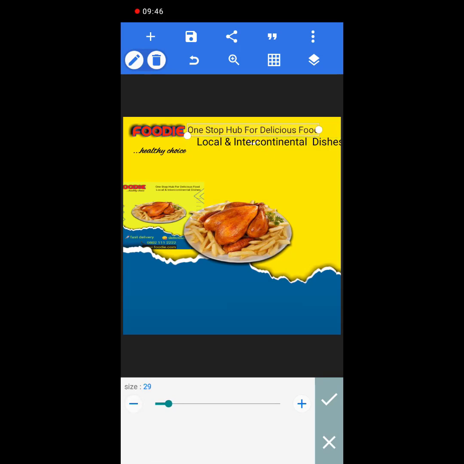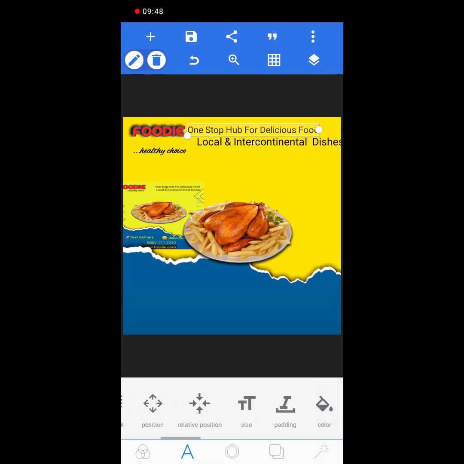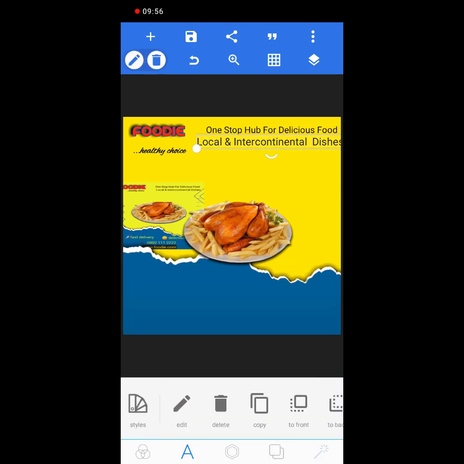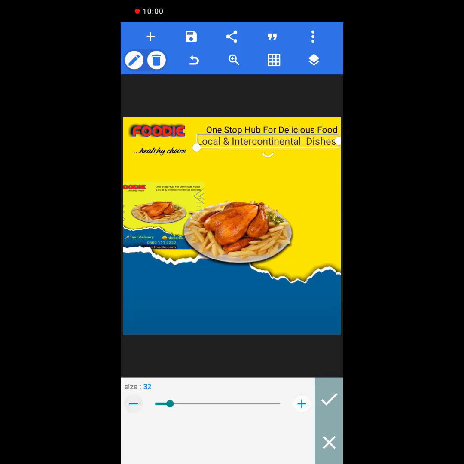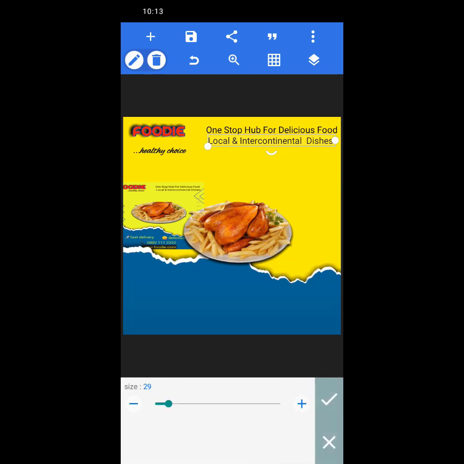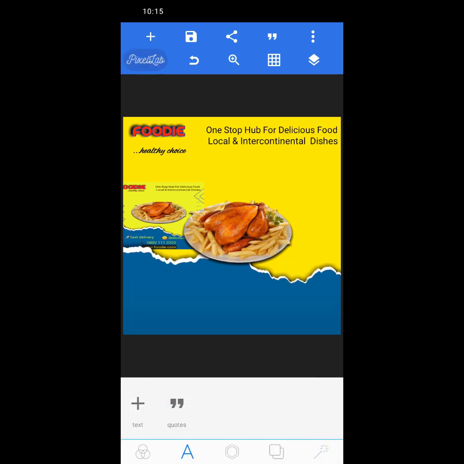And I'll be adjusting it using our relative position. Relative position 2. I'll be reducing this as well. I'll be reducing that as well. Then I'll be positioning it in a proper manner. Okay, let me increase that a bit. Perfect. Then I'll be merging both of them together.